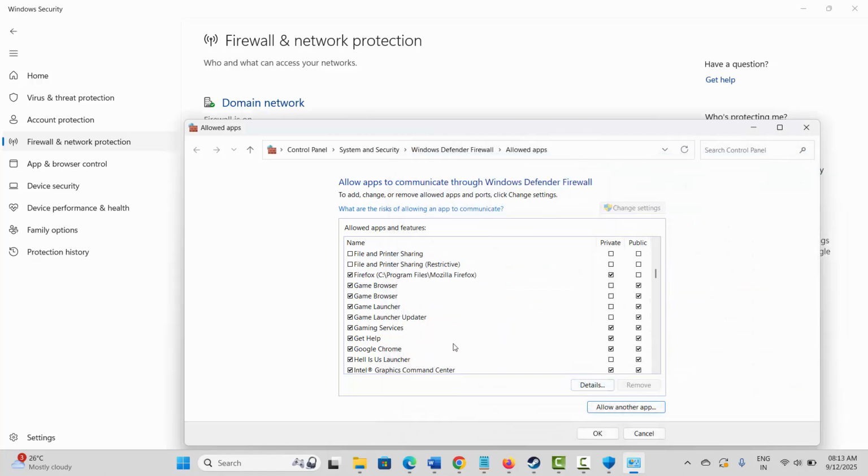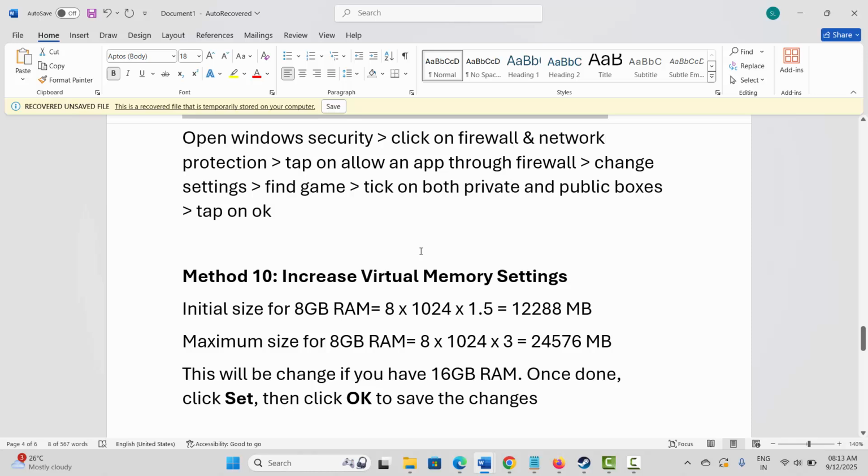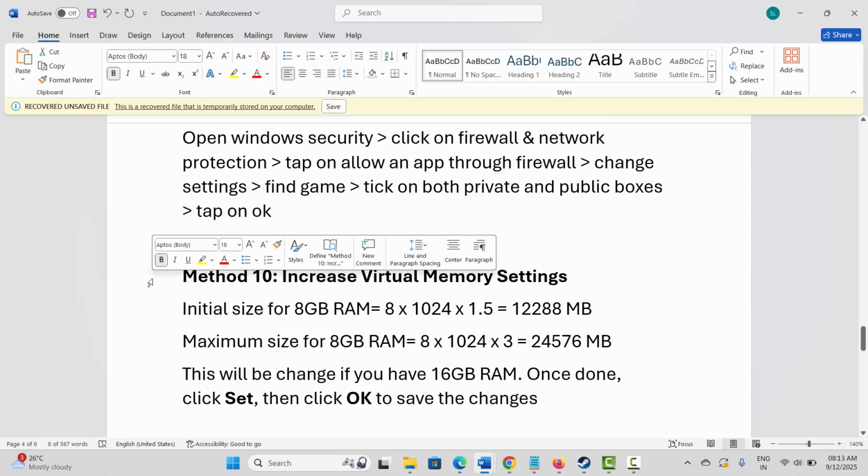After adding it, select the game, make sure both private and public boxes are ticked and then click on OK and then try to launch the game and see if it is working or not. If not, next solution is to increase virtual memory settings.